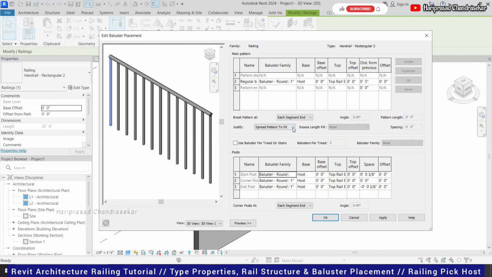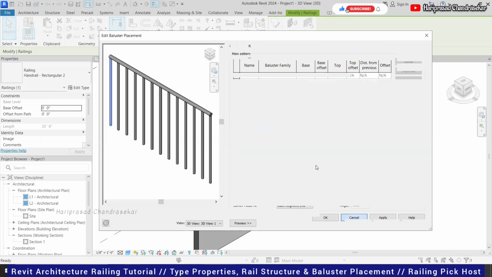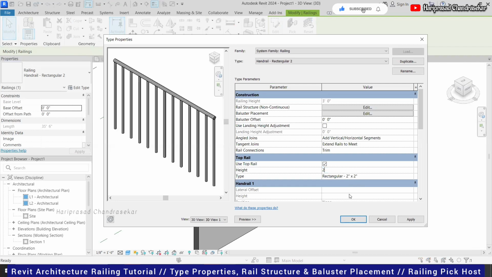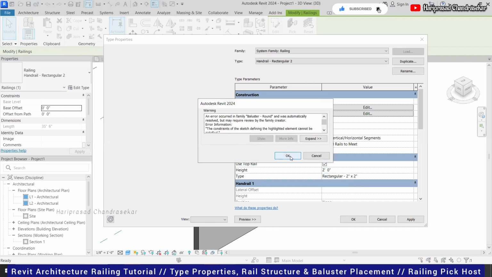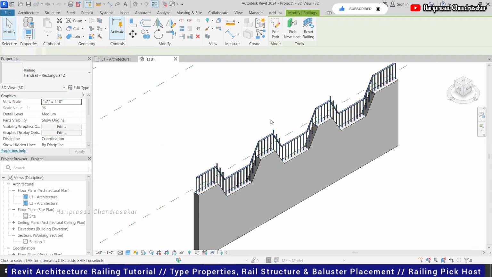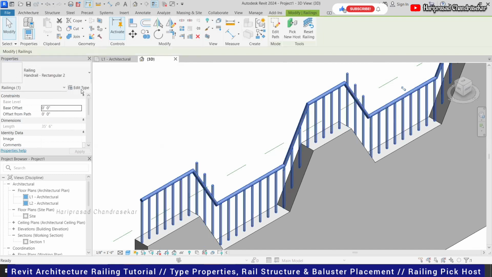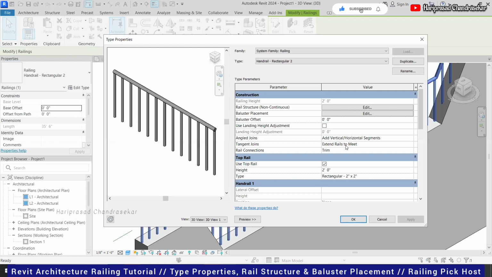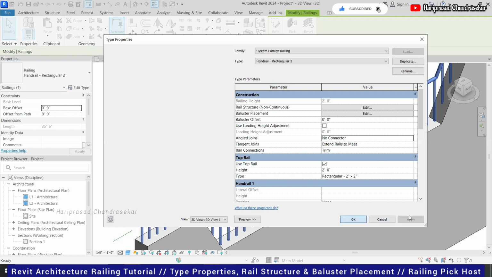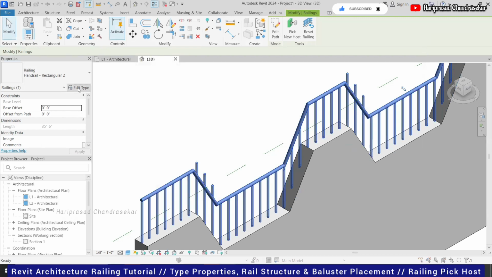Spread pattern to fit we put, and also here I can put only 2 feet. It was coming like this because we did some spread pattern fit option. Extend tangent joints, extend rails to meet, no connector and all we have. This angled joint, no connector if you're putting. Okay, so that is for the angled joints.